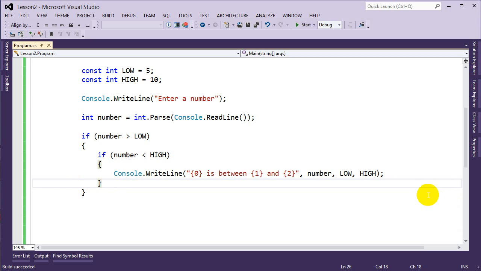Now, I want to show you this method of debugging that allows us to test and see how the computer is running the program.